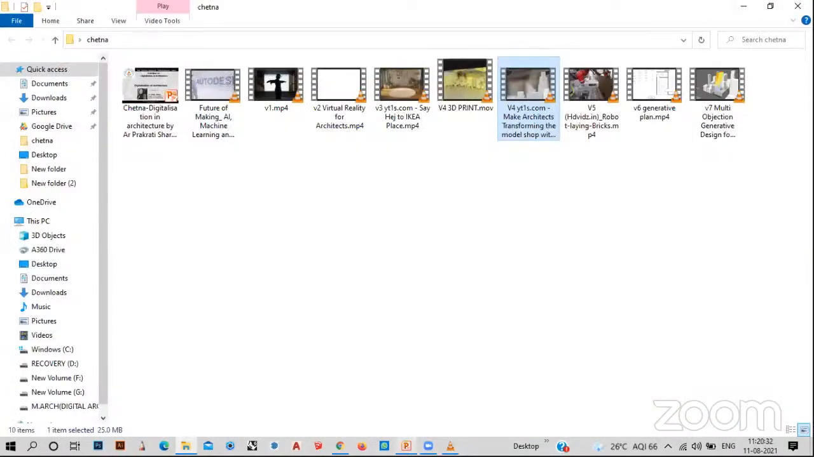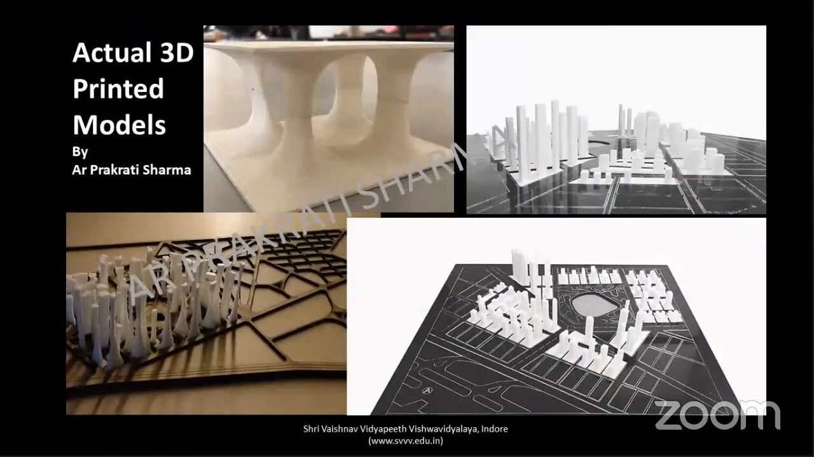So I'll show you my 3D printed models. This is the actual 3D printed models which I made in my masters. The first one is a column, a gyroid column. Second one, we have designed a city, a city planning level model. The white ones are the purely 3D printed models. And this is also a 3D printed model of the futuristic city that we designed in our masters. The white ones are the 3D printed models, and the rest is MDF and laser cut through CNC machines.